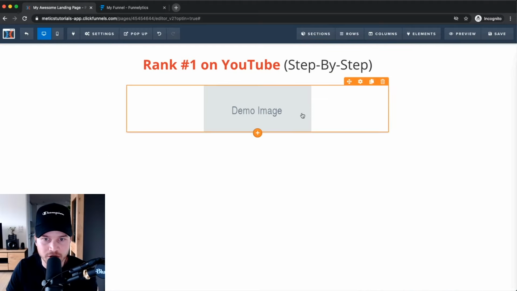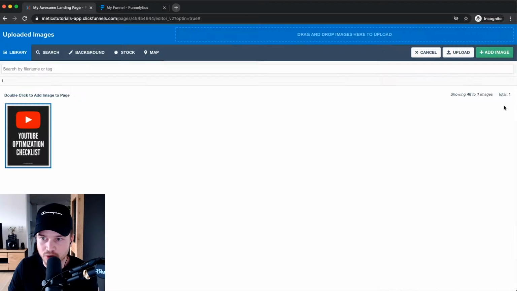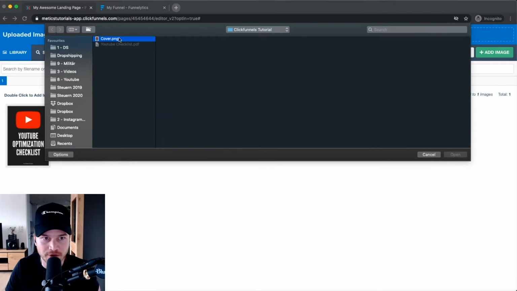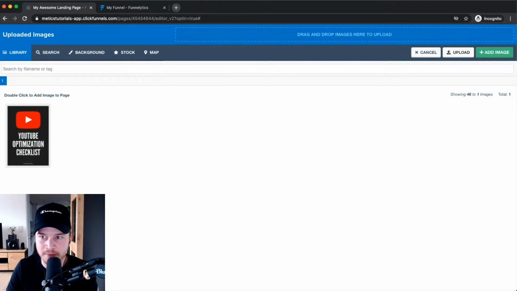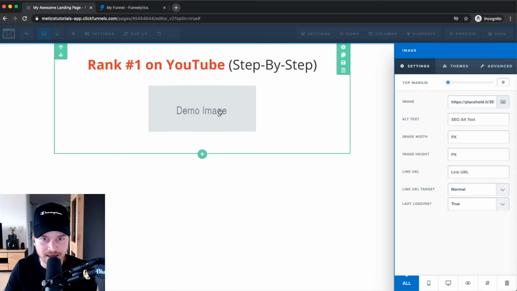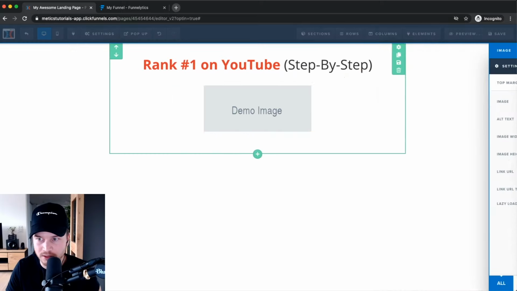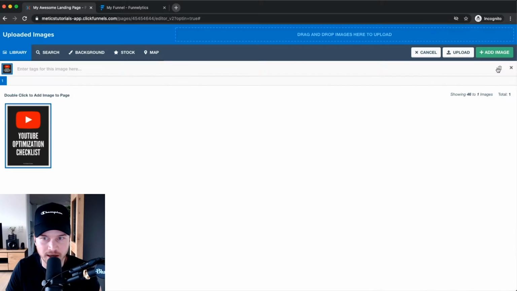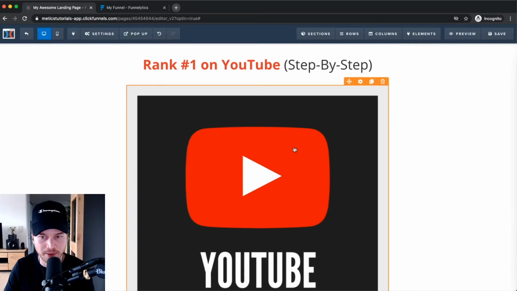Then to add an image, hover over the element, click on the gear icon, and then on the right side menu, choose the image that you want to upload. I've already uploaded an image right here, but you can upload new images by clicking on upload on the top right, and then choose whatever you want to upload here, and then you have it in your content library. Click on add image, and then it will add this specific image. Actually it didn't work, so let's do it again. Select it, add image, and then it will add that specific image to your page.